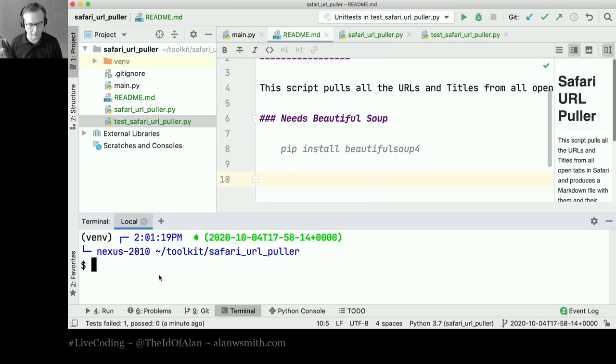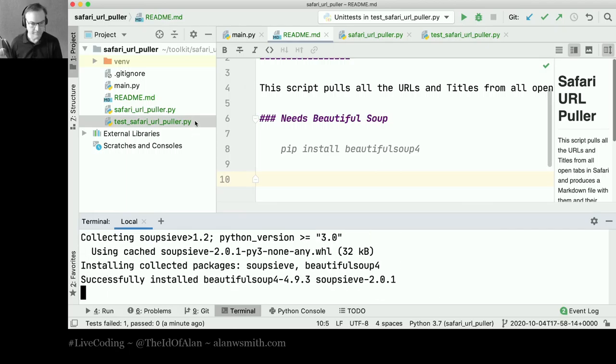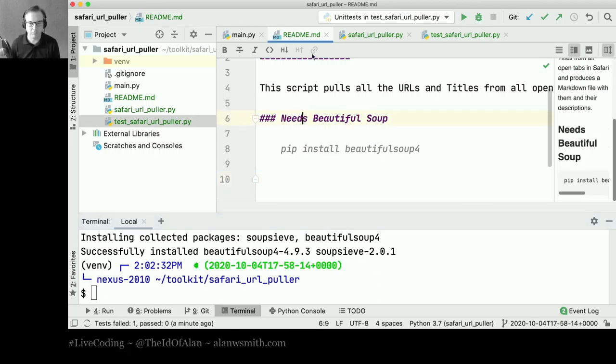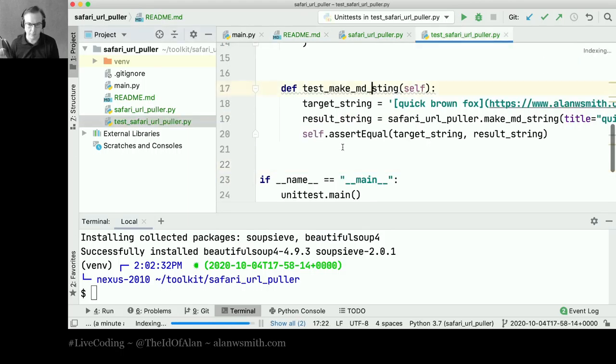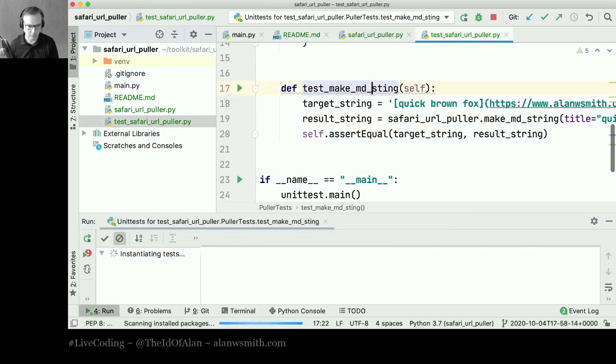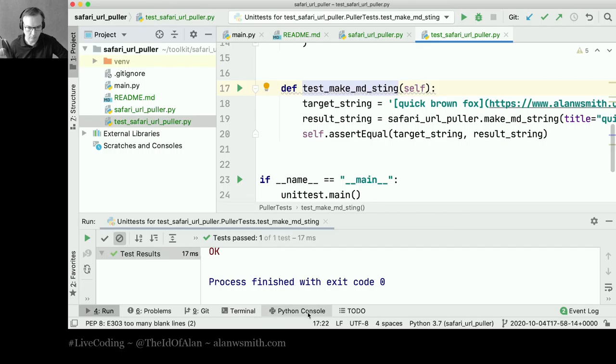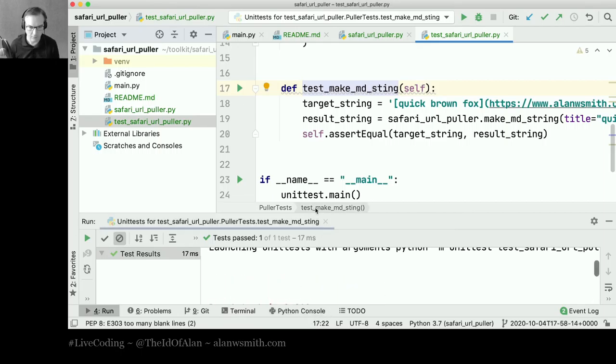So we're in our virtual environment here. You can see this venv. So we're gonna install Beautiful Soup here. Got it. And so now if we run our tests, we're probably gonna see another error. Oh, no, we're not. That got it. That's all we needed.